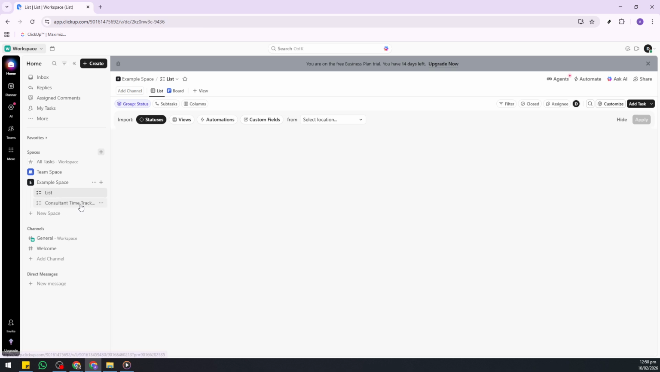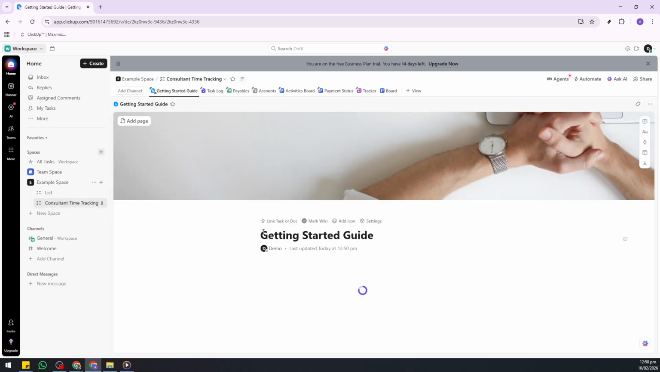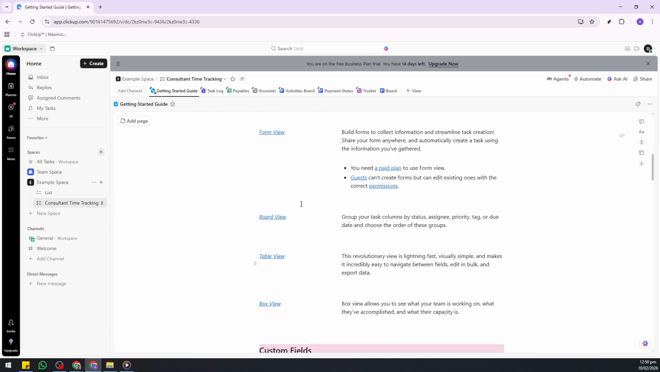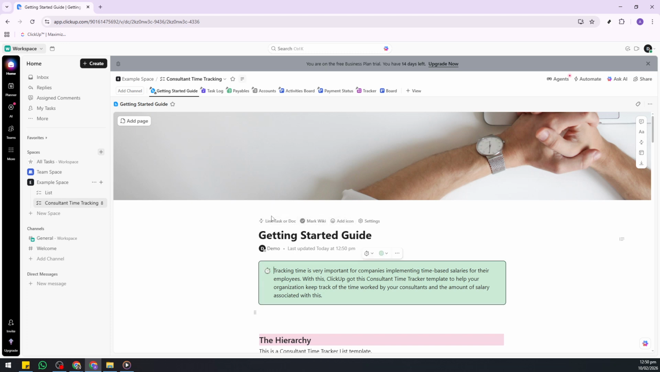When the template finishes loading, open the Getting Started guide. Give it a quick scan so you understand what each list and field means, especially items like billable, hourly rate, and due dates, because those drive accurate reports and payables.